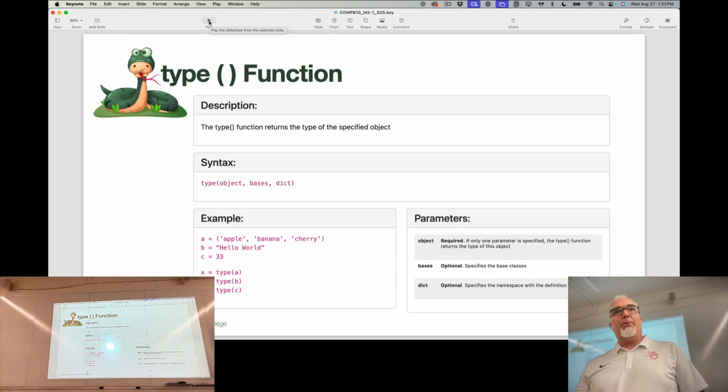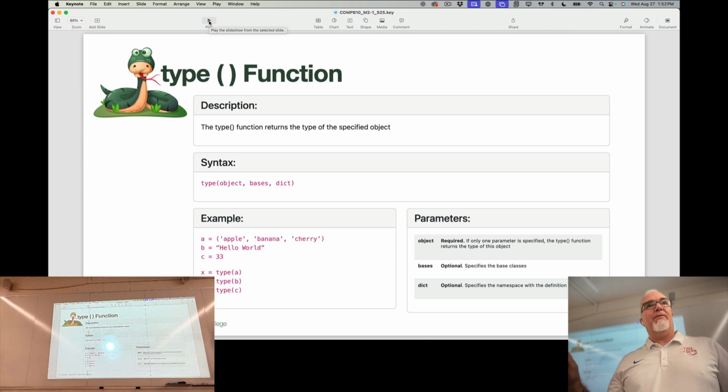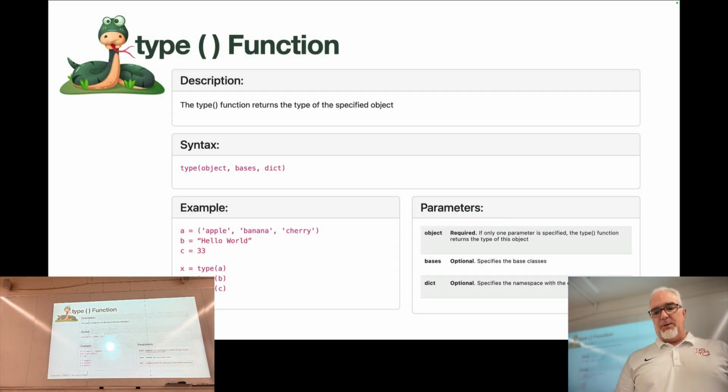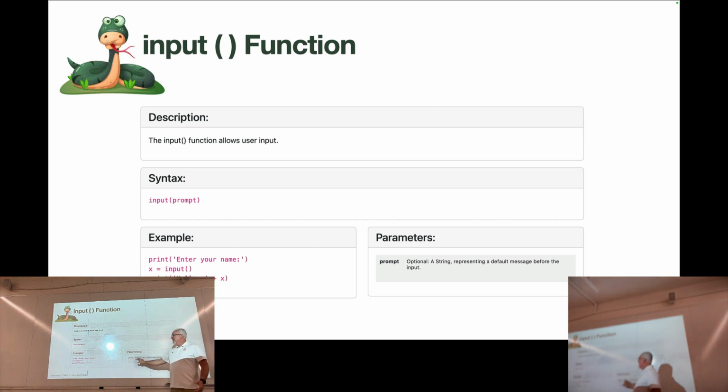Now you know three functions. You know print, which is a do something. You know input, which gathers input from the user, and type, which returns the data type of a variable or object that it's given. Okay, so there's the input function. Input takes only one parameter, the prompt.